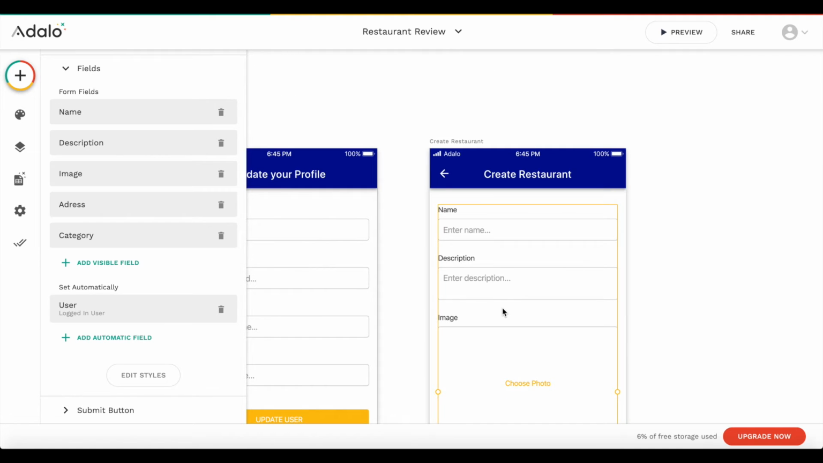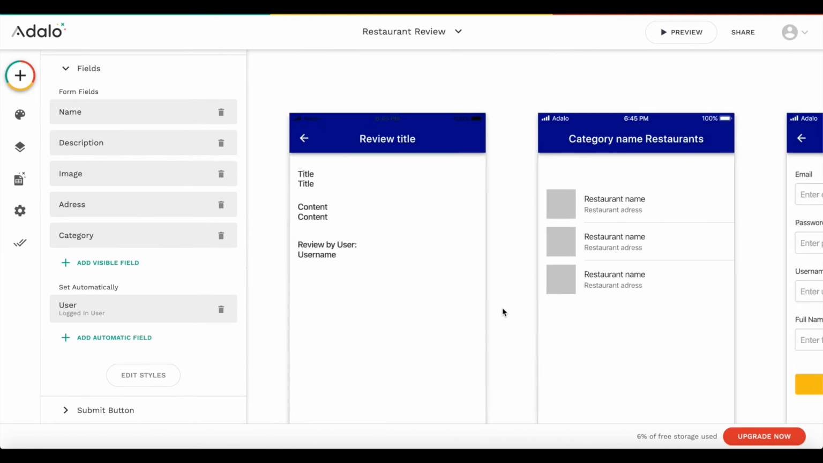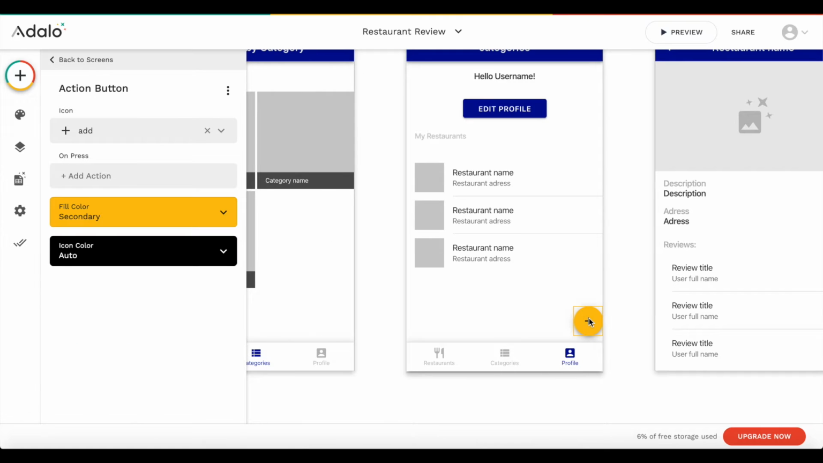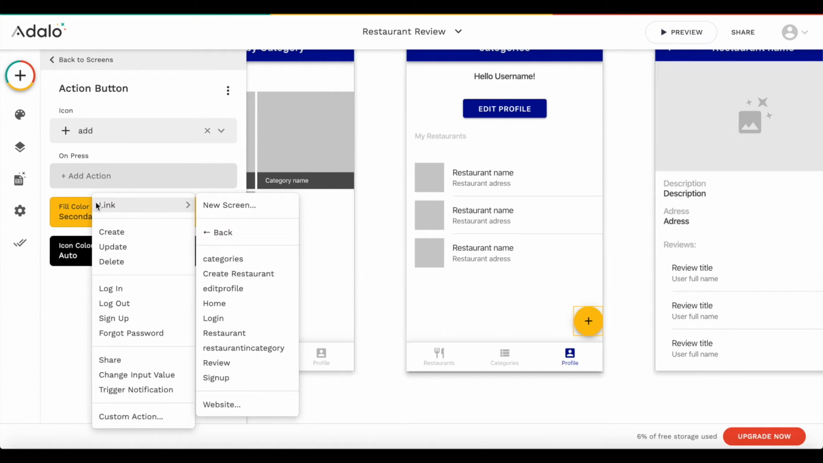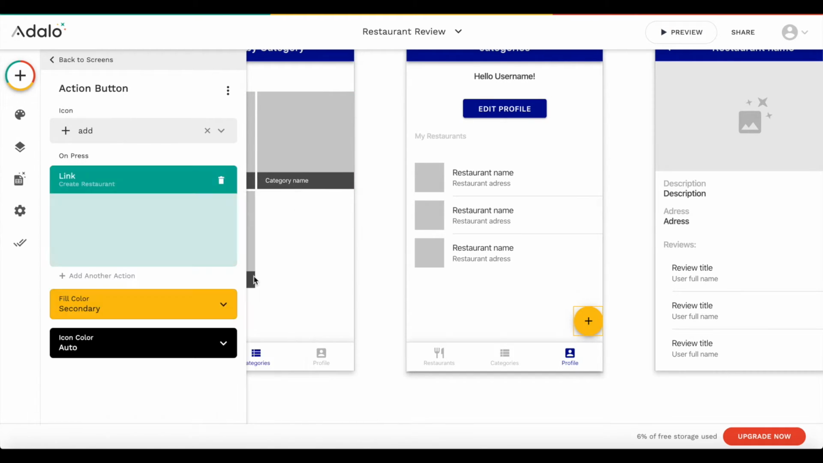We can just leave it as it is, and let's actually add a link. So if we go back to our add button here on press, we want to link to our create restaurant screen, maybe as a modal this time.